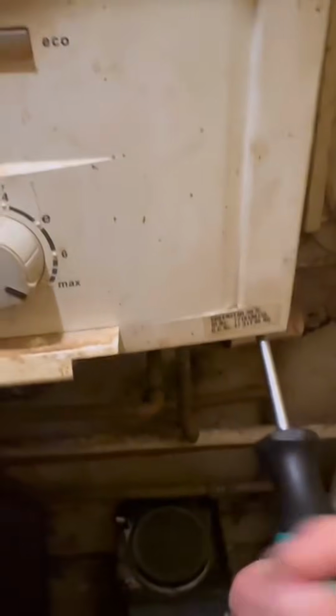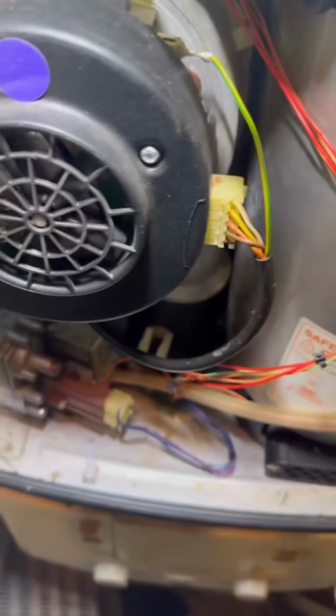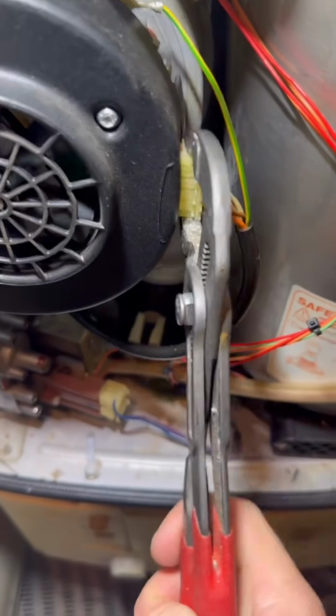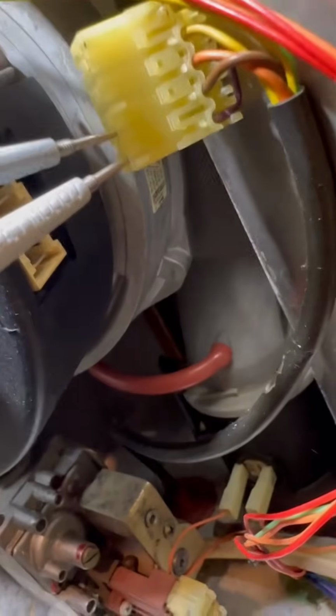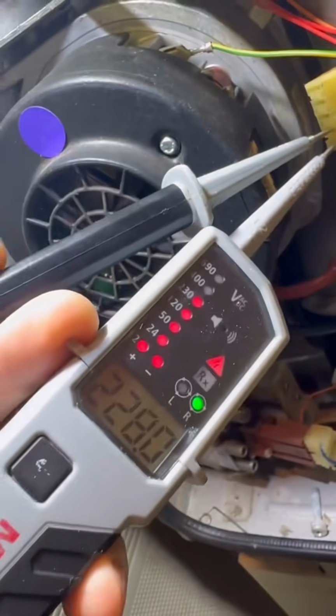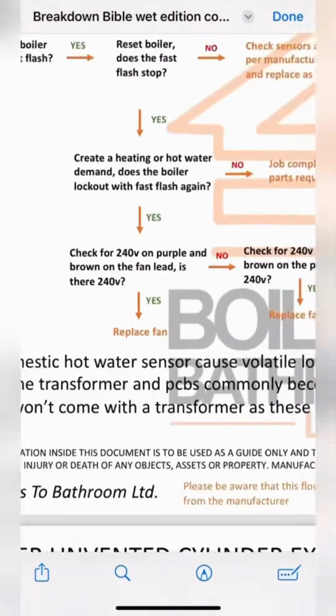To do that, I've got to whip the case off. Use grips to disconnect the block, don't pull at the cables. Stick your probes in purple and brown. We're getting 240. That proves the leads are okay and the board's okay. So we're going to replace the fan.